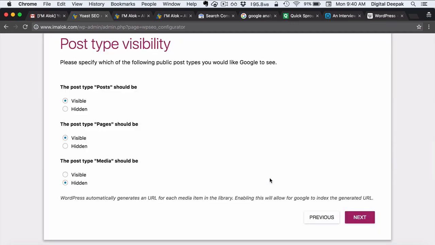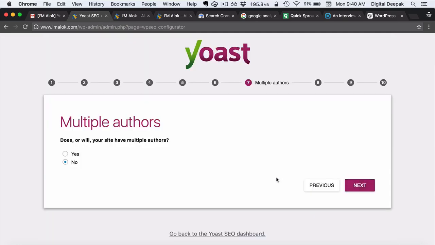It is asking whether you want to publicly display the posts, and yes, we want to make it visible. And the media files, we can keep it hidden. Nobody needs to access the media files directly. Click on next. Will it have multiple authors or a single author? Let's say it's a single author for now.